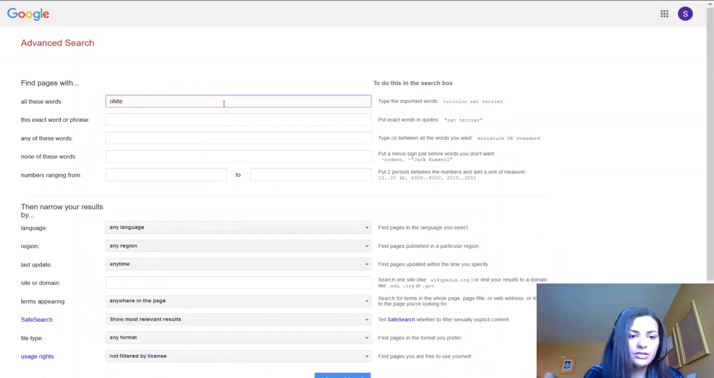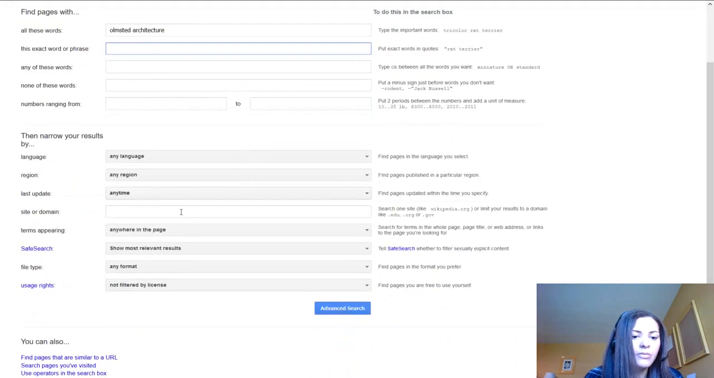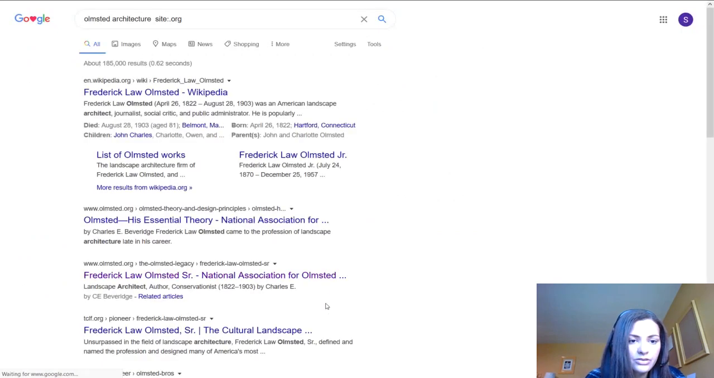So in this instance, I'm going to look for Olmsted Architecture, but instead of just looking for anything here, I'm going to say I only want .orgs or nonprofit sites. And that's just by putting .org here under site or domain. If I do my advanced search, we can see now that I'm only pulling those resources that are nonprofits.